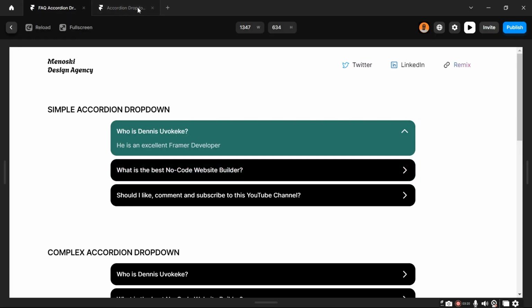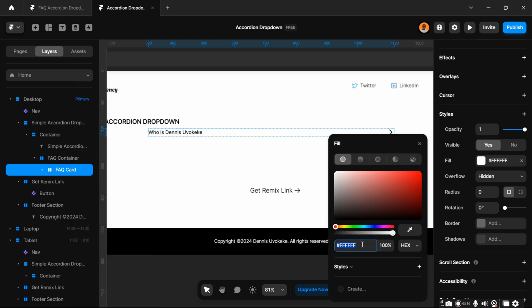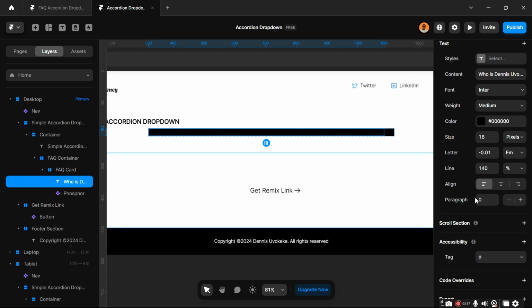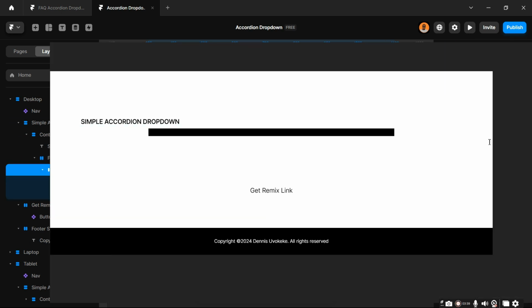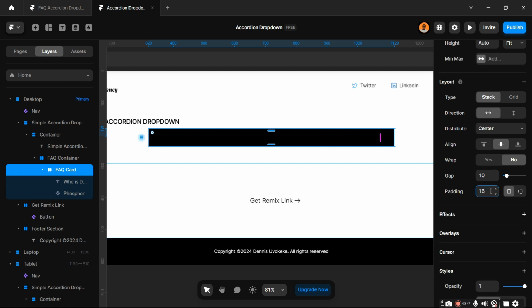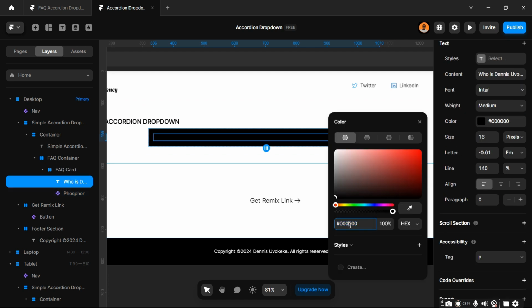Now we have to change the color of the FAQ card to be black. So we just go over to fill, then we change it to black. That is 000. I noticed that some of you may be asking, why is it 6000? I only put 3. When you put 300 and press OK, it duplicates 3 more. So that's how you get it. After we've done that, we need to increase the padding to be 16, and that works very well. I've played around with this and I know it works very well.